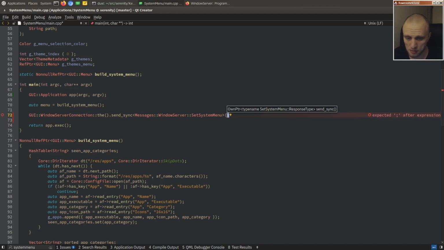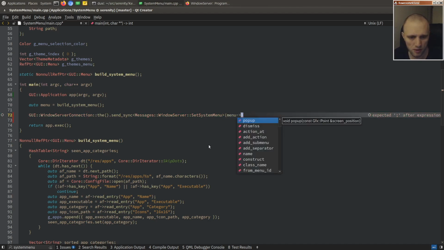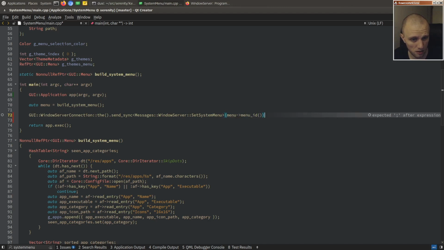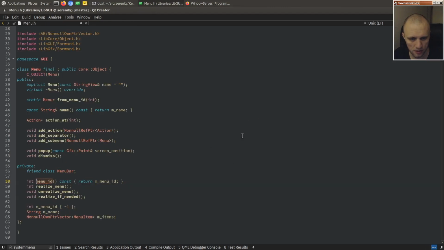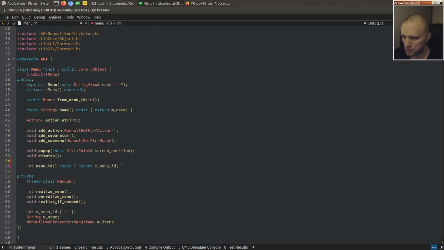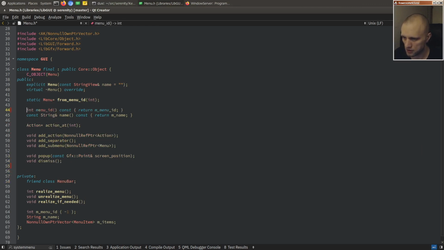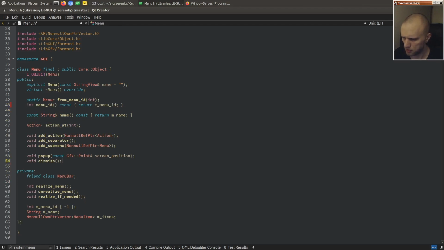And this is that message type that was generated, by the way. And now we just have to give it the menu ID of the menu that we created. Why can't I read that? It's private. Well, you know what? I'm just going to make it public because it is useful to me. Besides, from menu ID is public already, so it's a bit strange. Anyway.